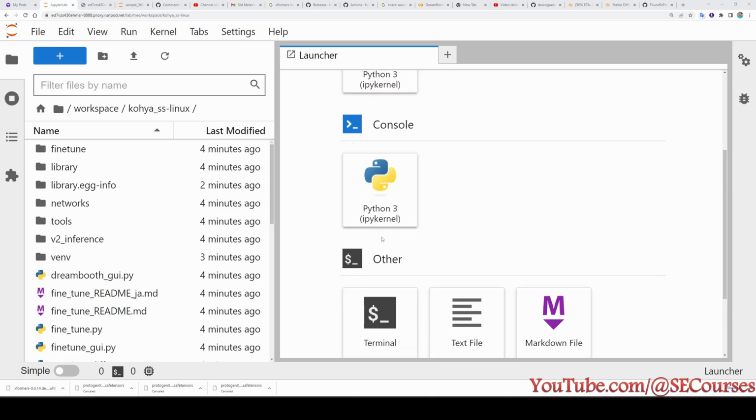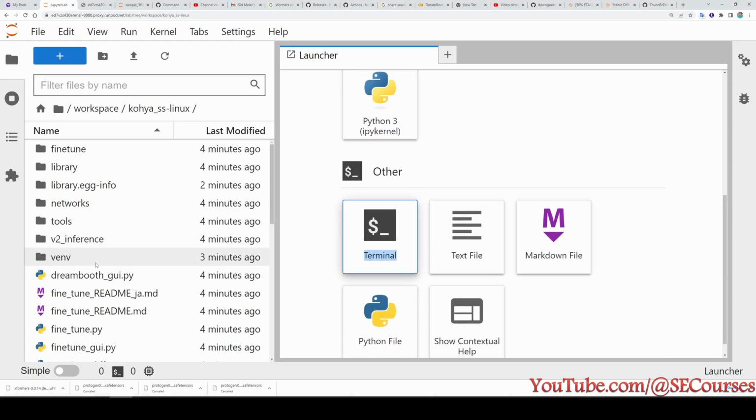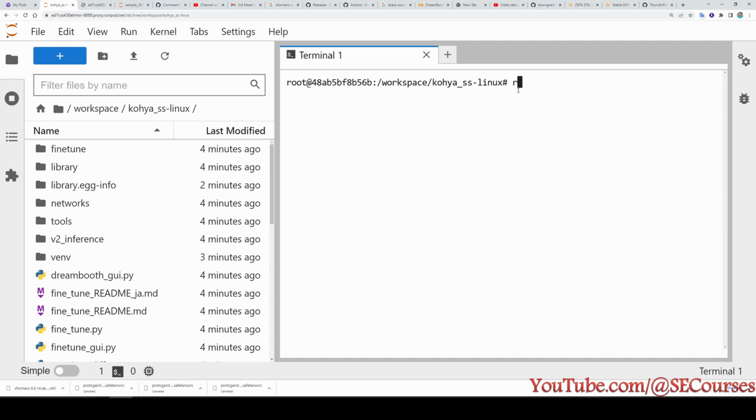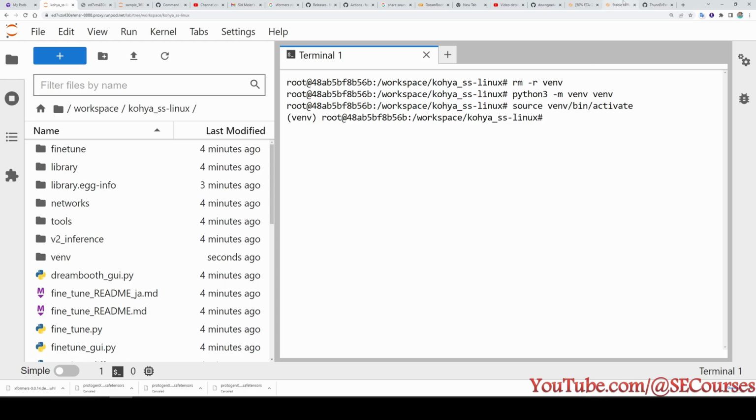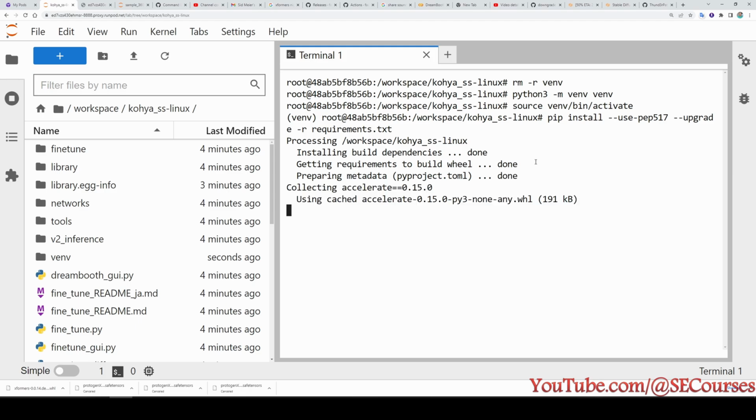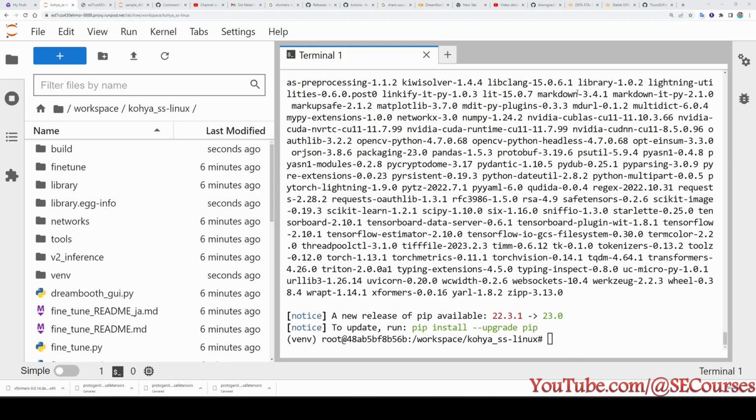Okay, the notebook started once again, so I will delete the venv folder, rm -r venv. So I will start from the beginning: python -m venv, then the source command to activate, then the install command. It will install the requirements. Okay, all requirements have been installed.